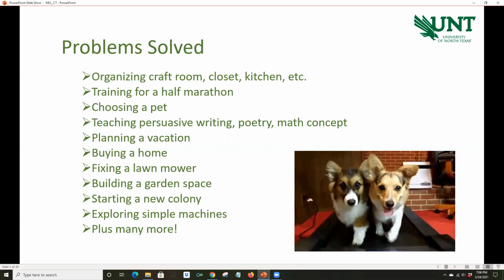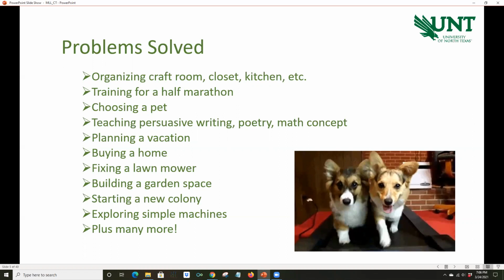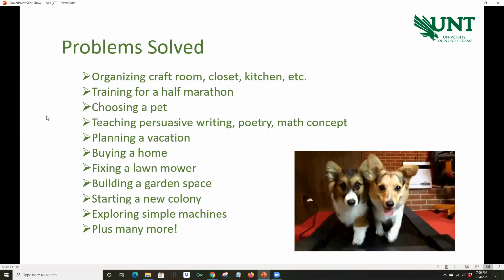Some of my teachers and librarians use this process to teach persuasive writing, poetry, math. Planning vacations, that's a popular one, when one person wants to go to Hawaii and the other person wants to go to Colorado. Buying a home. One of my students actually emailed me when the assignment opened and said, hey, our lawnmower just broke. We fixed the lawnmower. Building garden spaces, starting a new colony, exploring simple machines, plus many more. These are just the ones I remember off the top of my head.